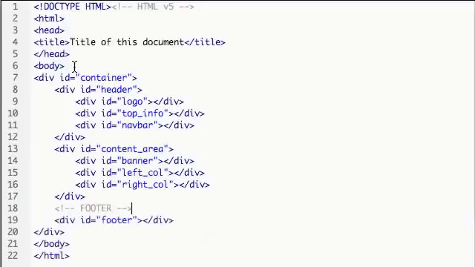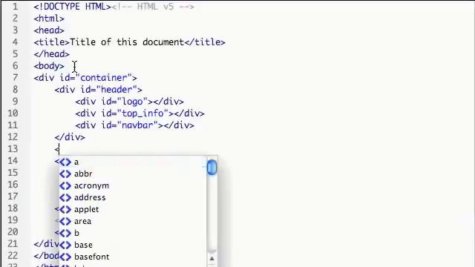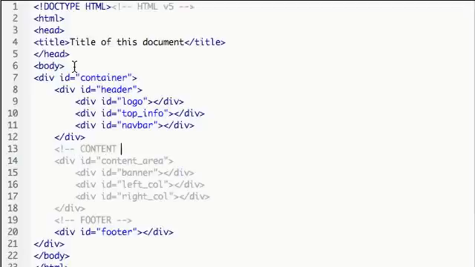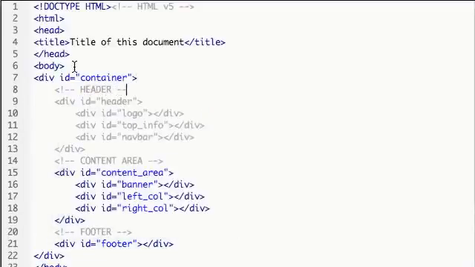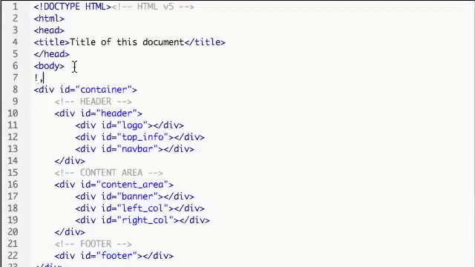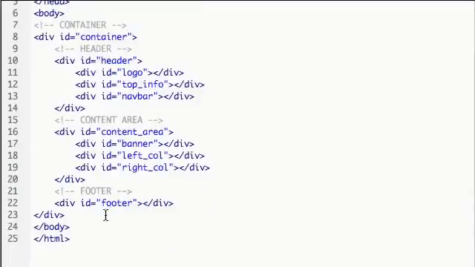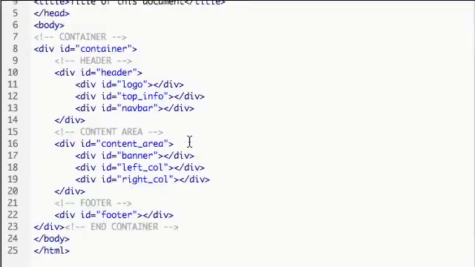And I'll add some quick notes here, because I like to label everything. It's easier to scan through later on, especially if you're working with another developer. So I'll just type in here real quick. The heading. This is the container. And I'll do this so I know this div goes with the open container.